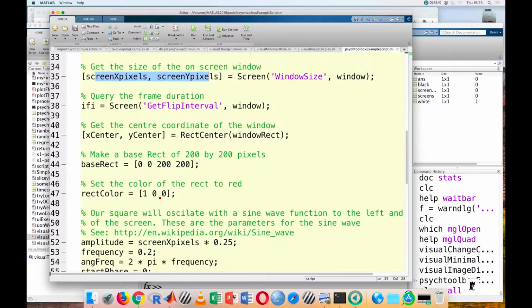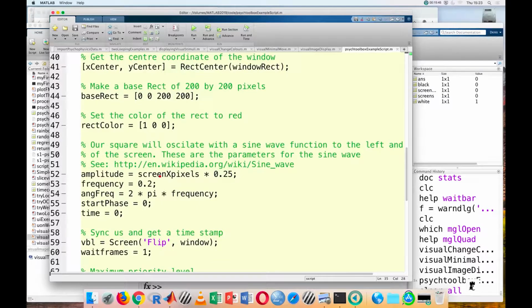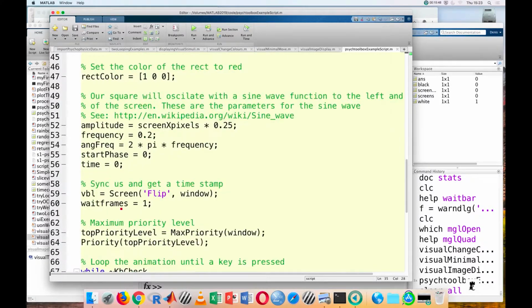Here's a rectangle. We decide on a color in RGB. And this stuff, amplitude, frequency, start phase, that sets up something that has to do with sinusoidal changes, right? Because the box that we are drawing is going to move across the screen back and forth. And so we want to make the position of this box dependent on what's happening in time, okay? Essentially we're converting the current time into a little bit of a displacement along the x-axis, okay? And so you need some numbers for that.